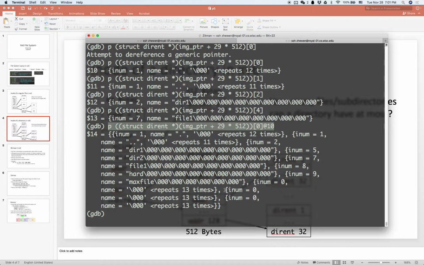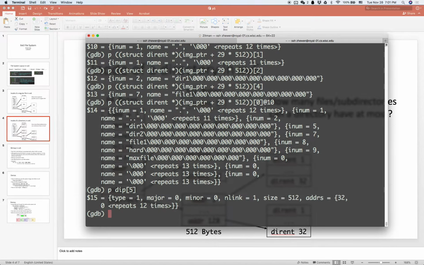Okay, so this is the inode. Let's take a look at a dirent. Yeah, this is a directory, right? Because root is a directory. Let's take a look at inum 5, for instance, as one more example. For inum 5, we use this, right? Because dip is the pointer pointing to the inodes. So for 5, the index corresponds to the inode. So this is the inode of dir2.